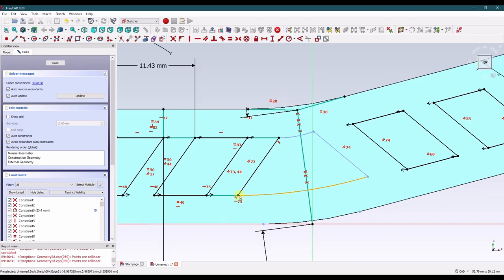Okay, so now let's make these two symmetric and these two symmetric, and we're done.